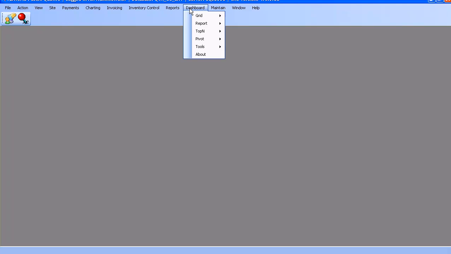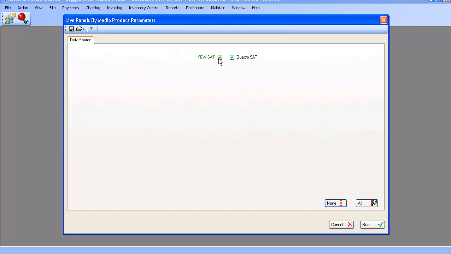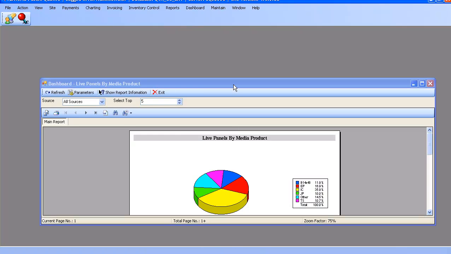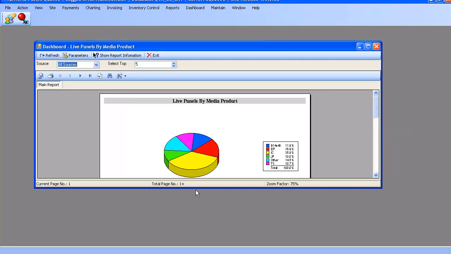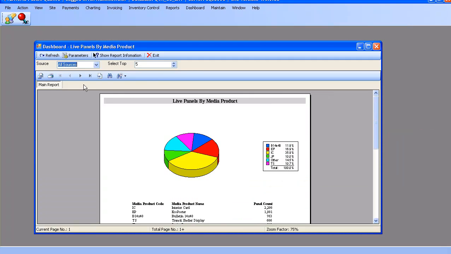If we go back to the dashboard menu, we can also see that rather than having grid output, we can have output to Crystal Reports, where we can have graphical representations of the data if required. We can also see that whilst the report has been produced, we can also change the parameters and filter or include extra data in a real-time fashion.